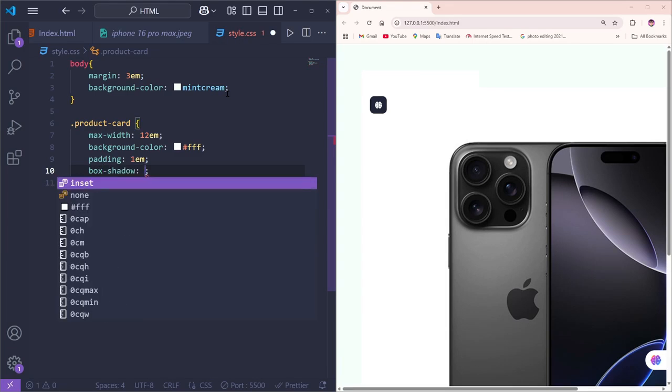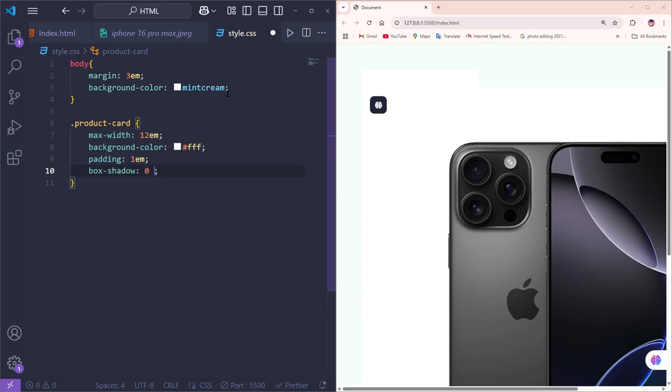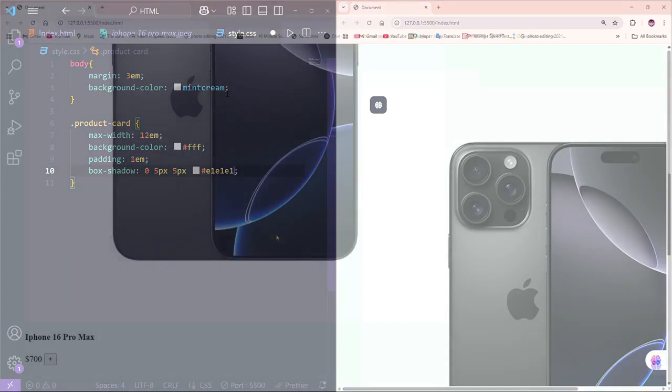And after that, we can simply add the box shadow, and the box shadow should be 0.5 pixel, 5 pixel, E1, simply add this color.